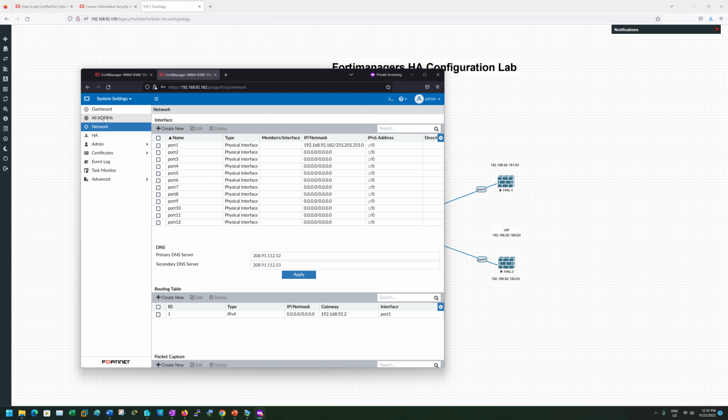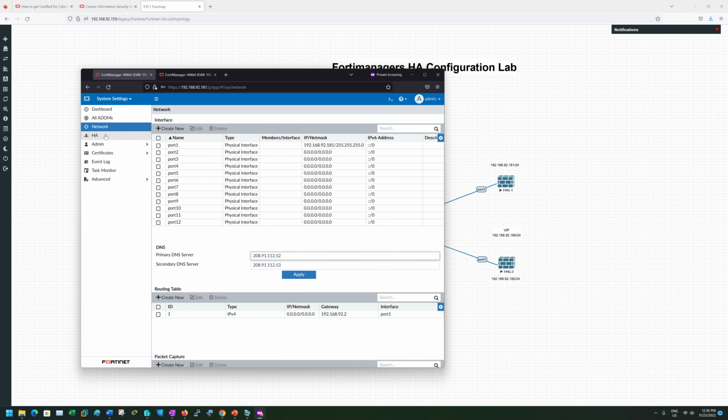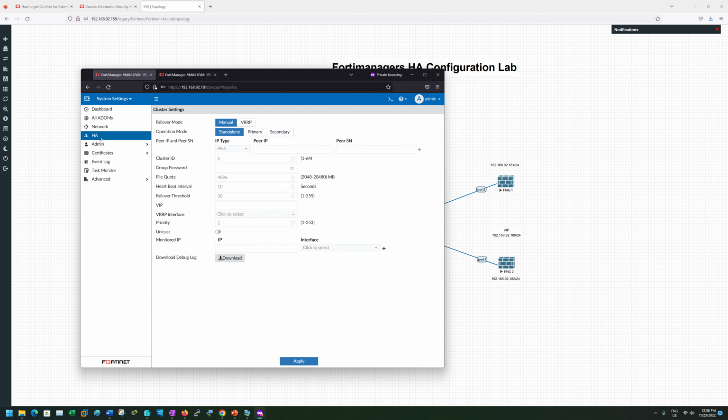Since we have verified all the basic setup, we will start with the HA configuration. To start, I'll go to the HA mode and select failover mode VRRP. If I select VRRP, you will see the operation mode automatically grayed out. And what I will do now is type the peer IP, which is the IP address of the secondary unit.